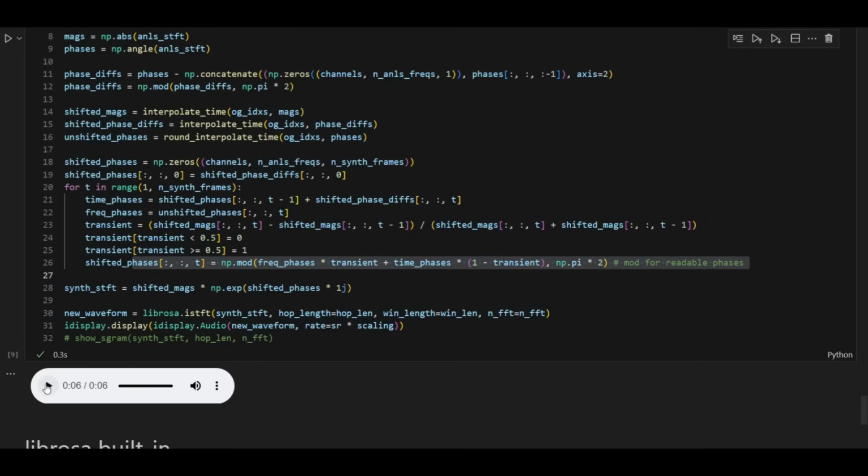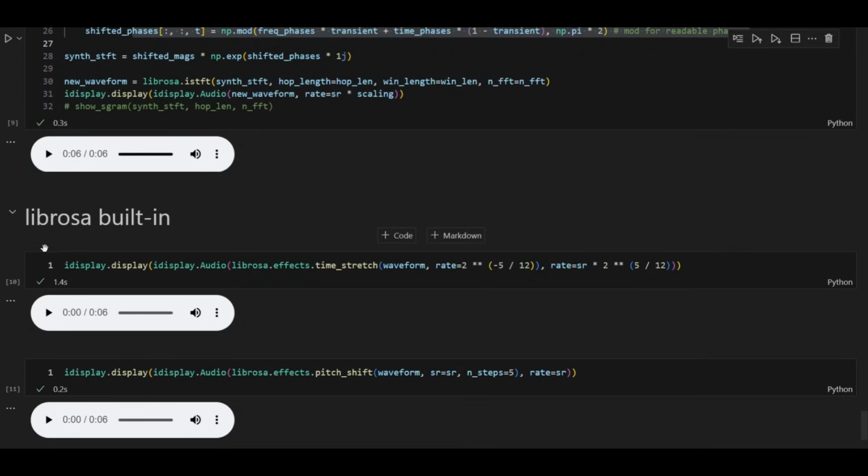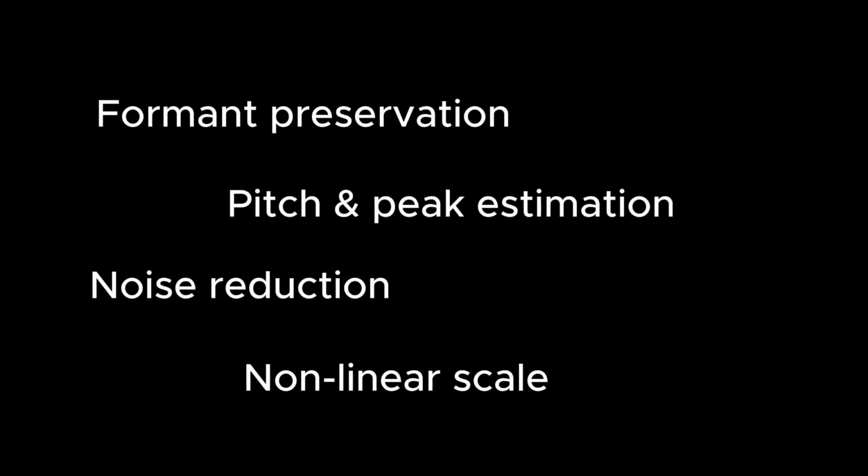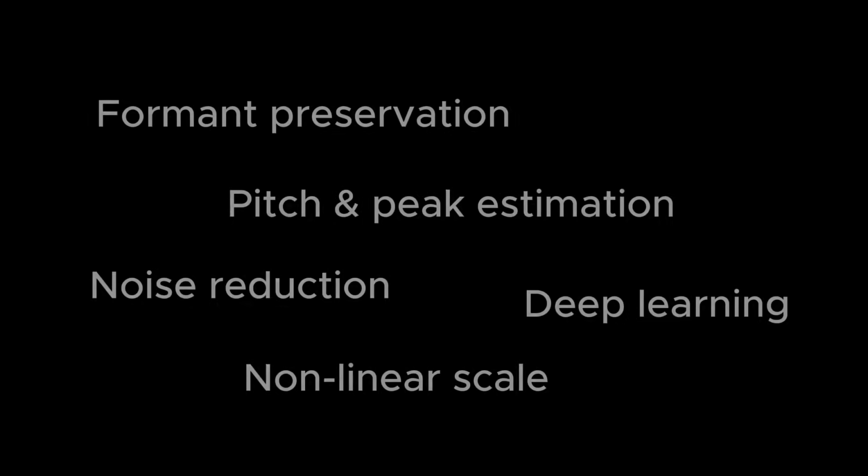Just for comparison, here is the pitch shifting built into the Librosa Python module, which is what I've been using to calculate the STFT. This, of course, is not the whole story. There are so many papers out there, and AI phase reconstruction looks promising. But I think I've had enough of phases for today.